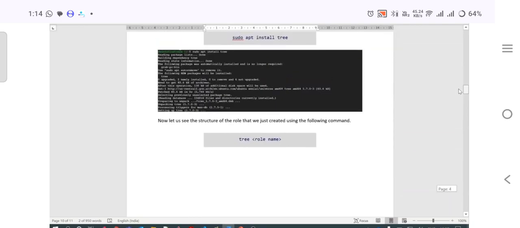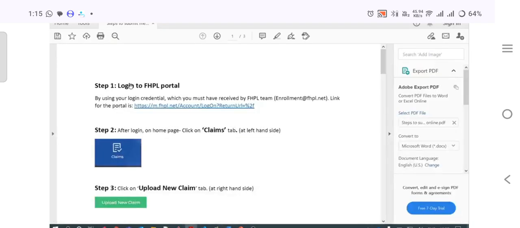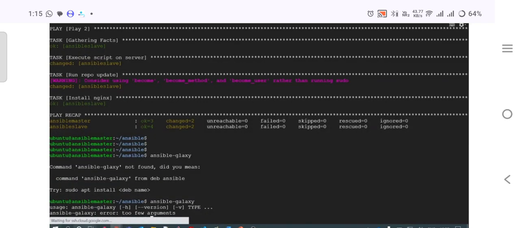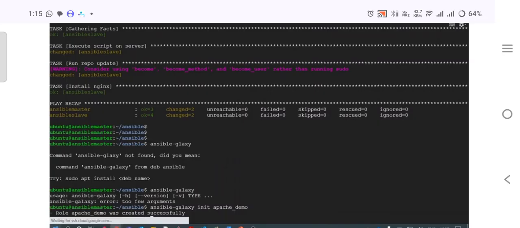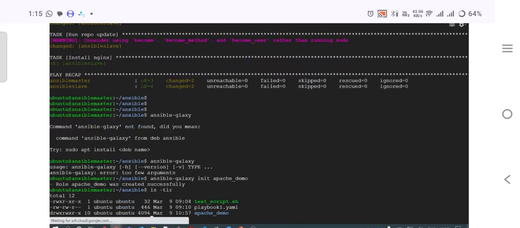So let's say 3 and 7. How many numbers are there? 7 minus 3 plus 1 equals 5 numbers. You can check: 3, 4, 5, 6, 7, 5 numbers. Using Ansible Galaxy, we can create the role. Let's call it Apache demo. So you see the role Apache demo was created successfully. It should create the Apache demo folder here.